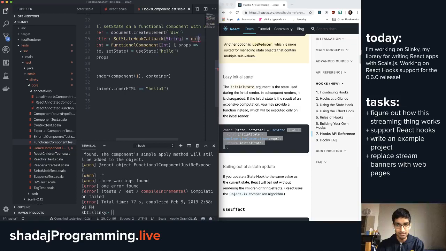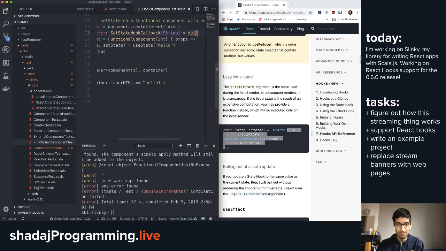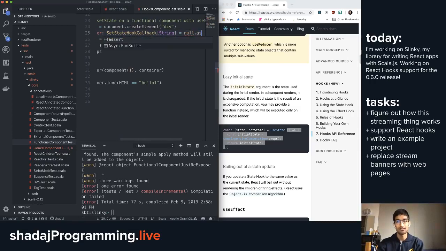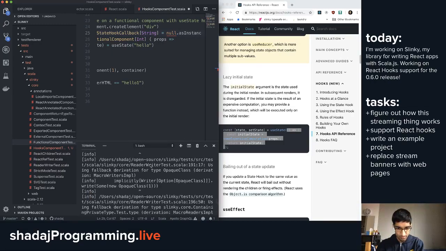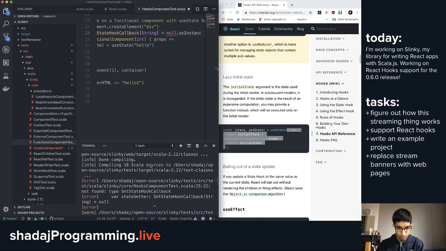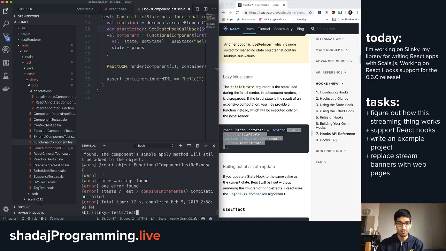Why does it not like this? Null should be fine. Set state hook callback. Okay, I'll just cast it now. Okay, what's the error? Oh, not found. Okay, that should be fixed then by now. Let's see what happens if we recompile.